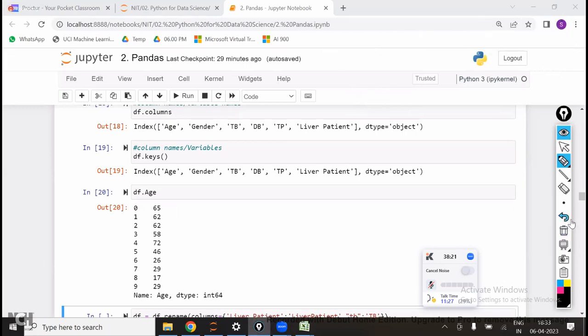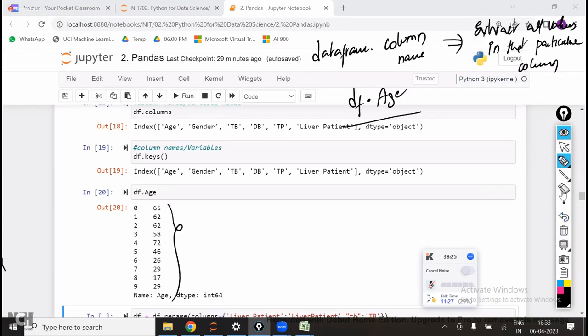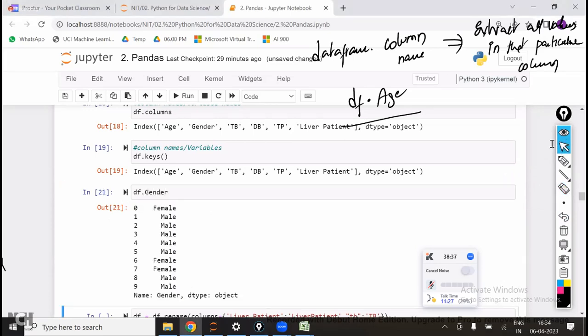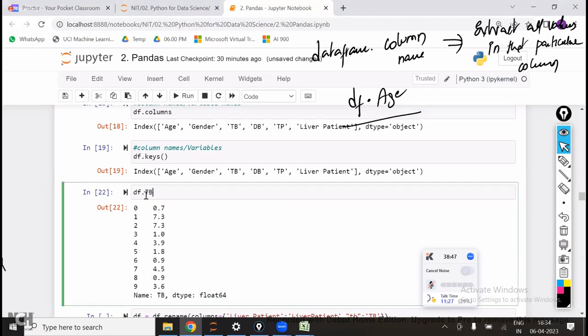Now I'm going to write this df.age. I have written df.age and it has given me the complete list of values. Next I'm going to take gender. The second column name is gender, so I'm going to get the list of gender values. Now the third, TB. I'm using TB, and I'm getting all the TB values.